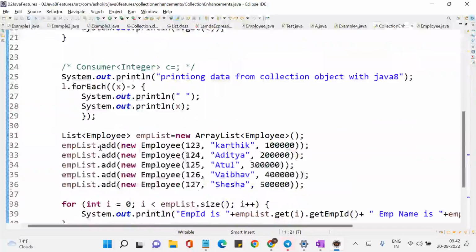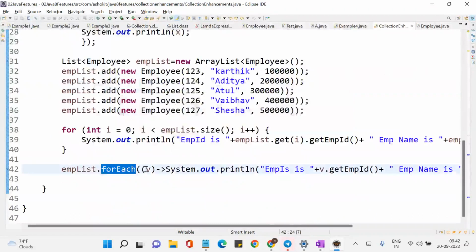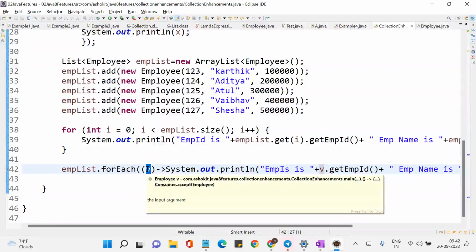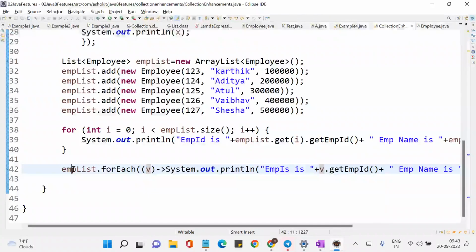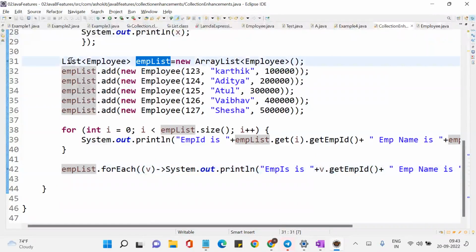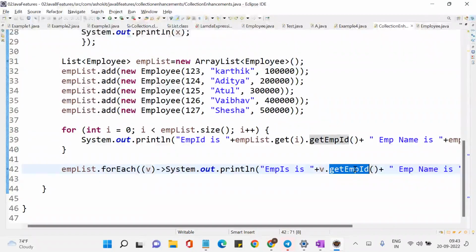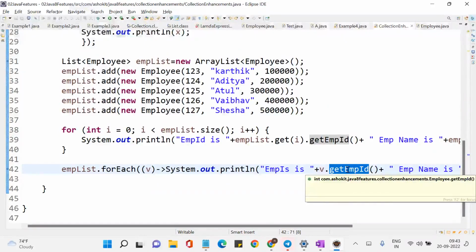Similarly, whenever I come to this employeeList.forEach method, it is taking a Consumer. Whenever you are writing a Consumer, you don't need to provide the data type. We just provide some variable. Now what is this v variable? Is it a String or a Boolean? How do I know? By looking at this: employeeList is a List object which is storing Employee. So that means this Consumer will hold an Employee object. Since it is an Employee object, I am able to see .getEmployeeId. If it were something else, would I be able to see this method? No.